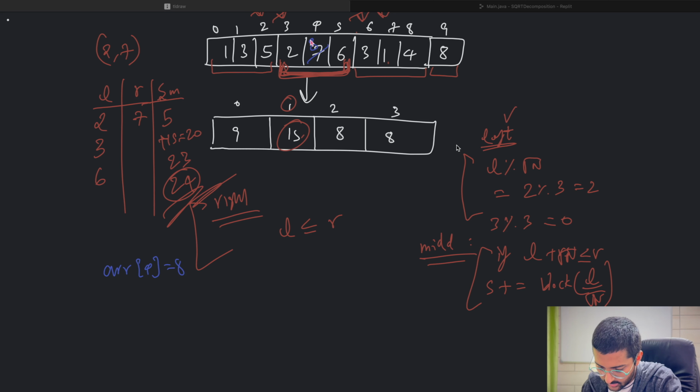But now this is also messed up. I have to change this. It is not 15 now. It should be 16, but it's 15. So I have to change that. So block ID is going to be equal to what? 4 divided by square root of n, which is 1. So I know that this index 4 lies in block 1. Okay, block 1 I need to change.